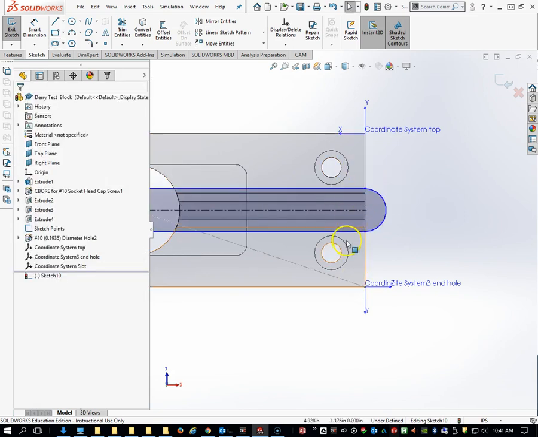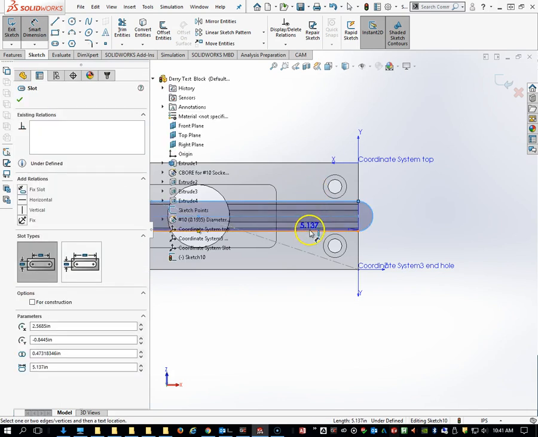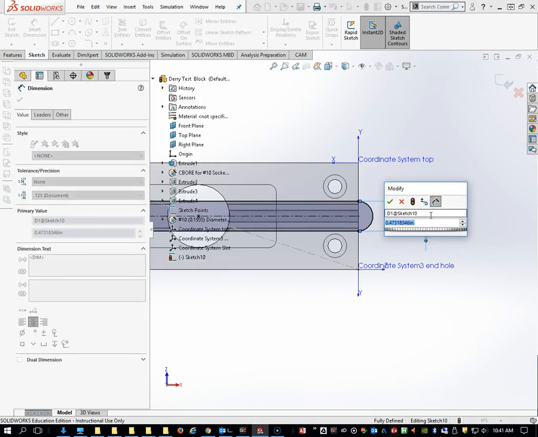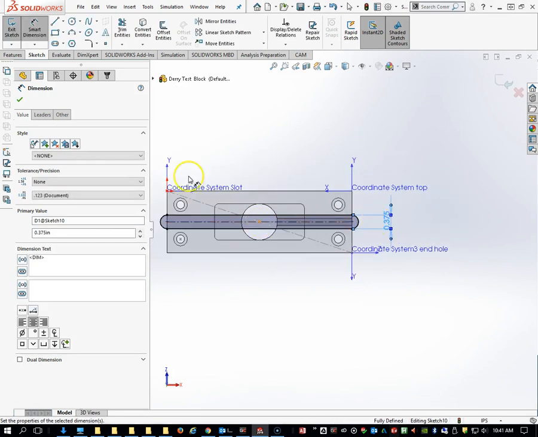Now I know the width of this slot is 3/8 of an inch, so I'm going to come up to my dimension tool. I'm going to select the top line, then the bottom line, and I can type in 3 divided by 8, and I've got my slot created.